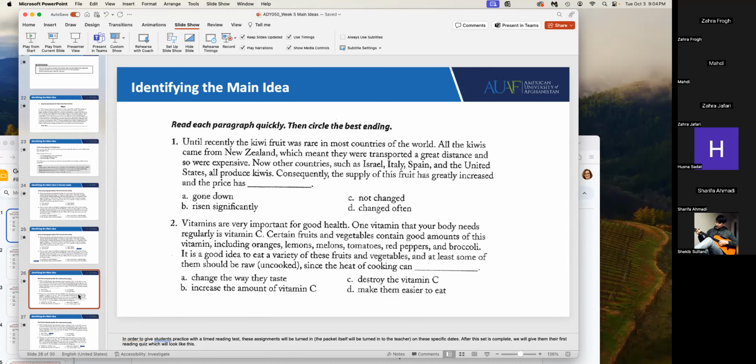All right, let's try another one. I'm going to give you another 3 minutes. Go ahead, read these 2 and see if you can get the answers. Same idea, circle the best ending.